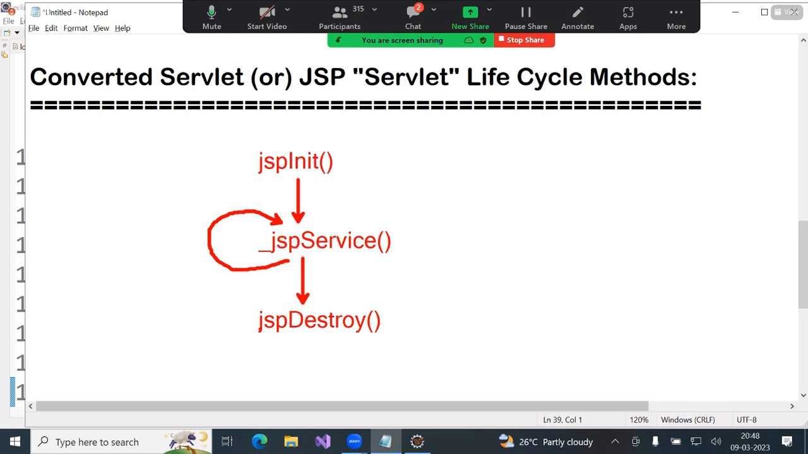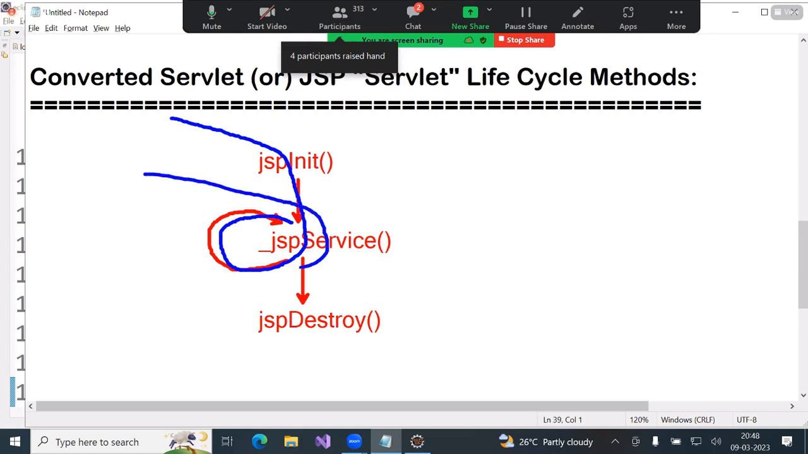Here these two methods are in one interface, and this one is in another interface. Is it over? So when the first request comes, jspInit and _jspService are called. Already you studied: when the first request comes, two methods are called, init and service. For the second request, third request, last request, only _jspService is called.